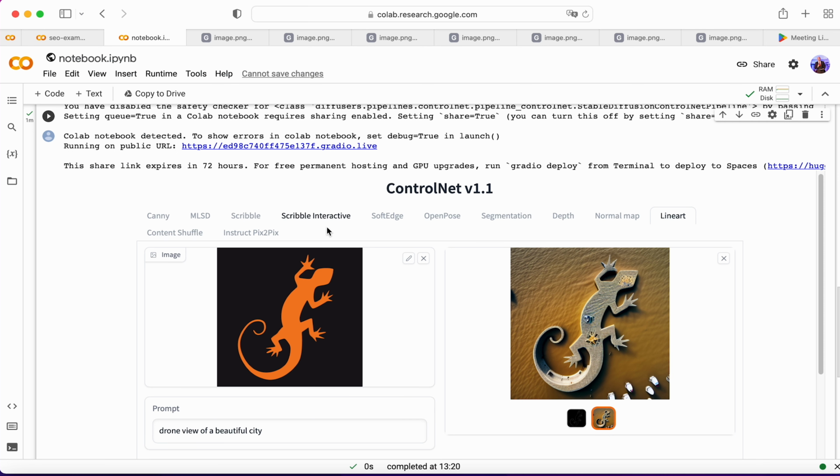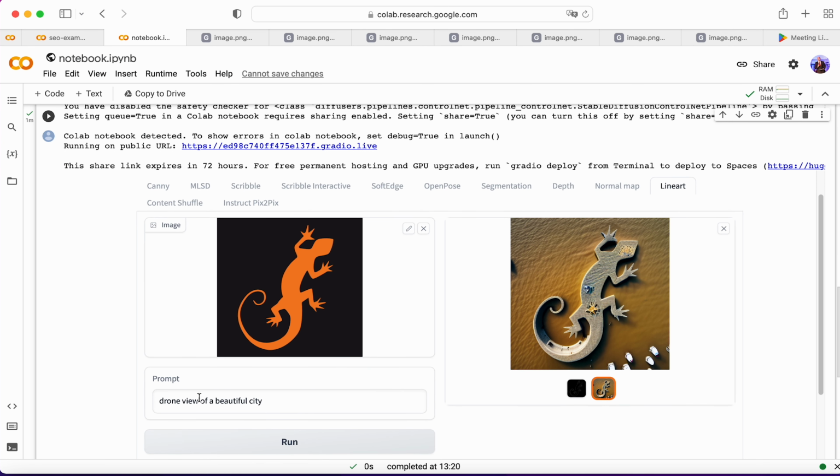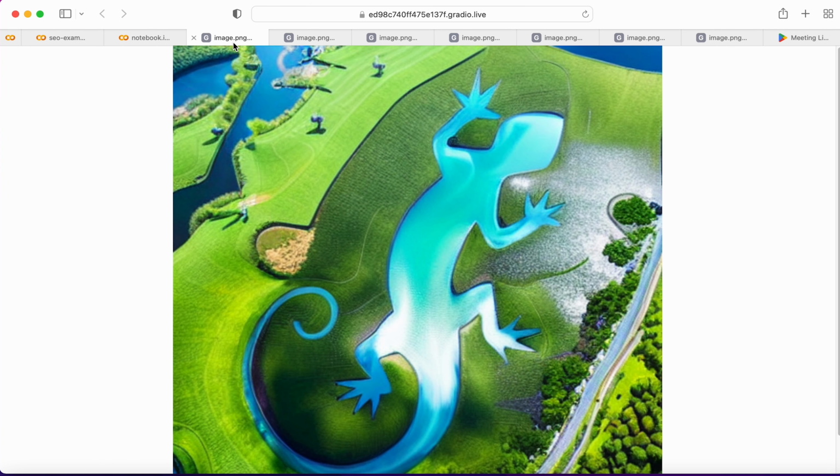So what you can see again, we've used ControlNet. We've put the drone view of a beautiful city on the left, and we've put our logo in there, and you can see what we've got as an output already. It looks really, really nice. And let's go through a few of these already. So we've got one on the countryside as well. So lizard on the countryside that we've used here.